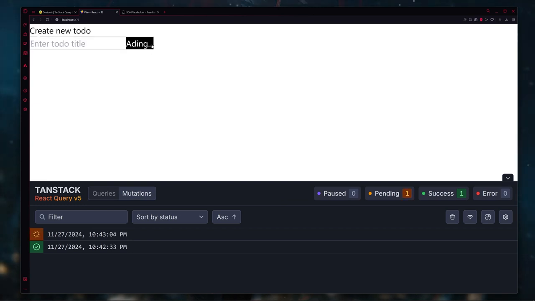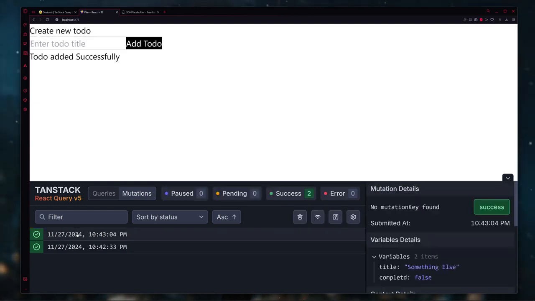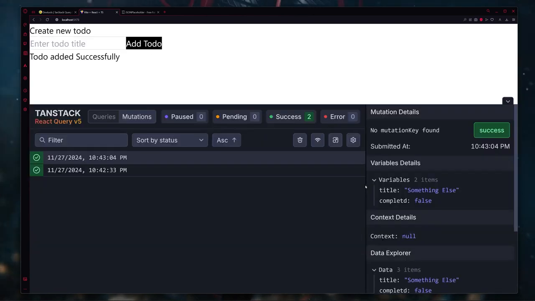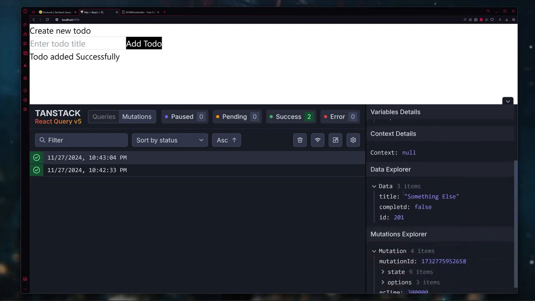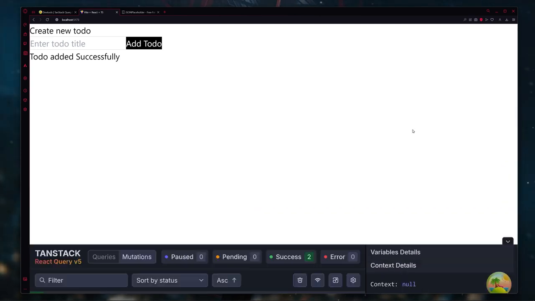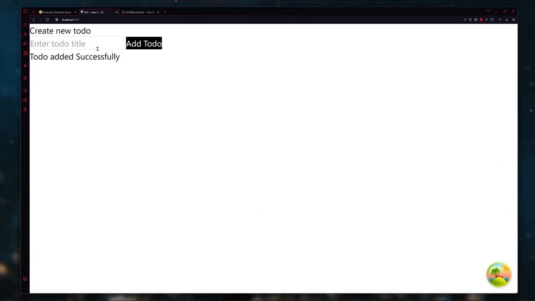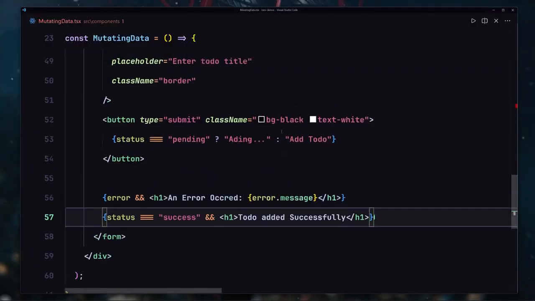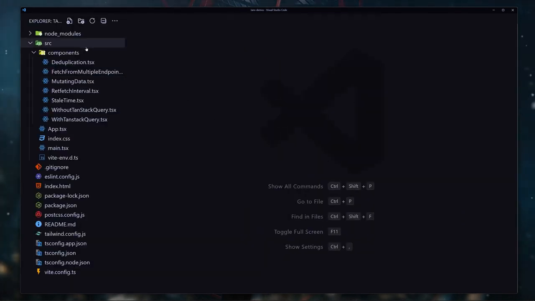Okay, so if I click on there, here you can see it's going to add right here. If I click on there, you can see more details. The variables are title something else, and completed is now set to false. The context is set to null, and we have all of that data, which you can see by yourself. So that was amazing, and this is how we are going to be adding a new to-do by using the useMutation hook. Okay, so welcome to the last topic of this course, which is called pagination.